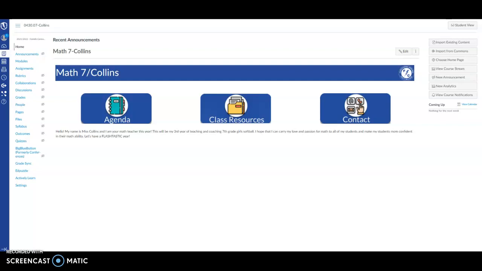I want to quickly go through my Canvas page so parents and students know where to go to find things that they need. I know this says Math 7 Collins, but this layout is the exact same way that my 8th grade Canvas page is also like. So, just because you're a 7th grader or an 8th grader doesn't mean that it's different. It's completely the same.